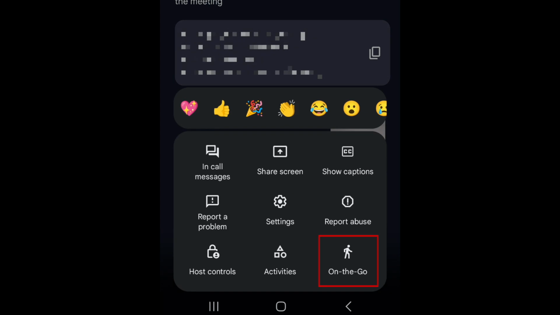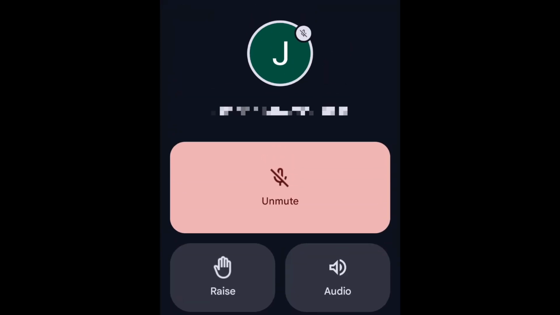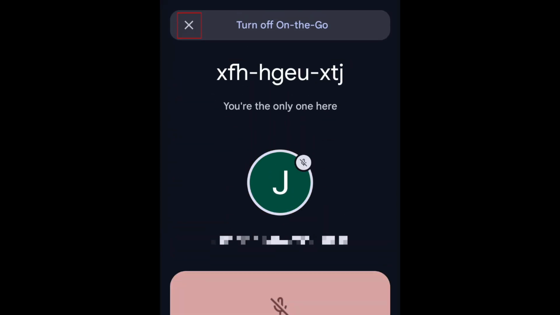If you're going to be on the call while driving or doing something else you need to focus on, use the on-the-go option to simplify the buttons available to you. You can turn off on-the-go by tapping the X button at the top. When you're ready to end your call, tap the red hang up icon in the bottom left corner.